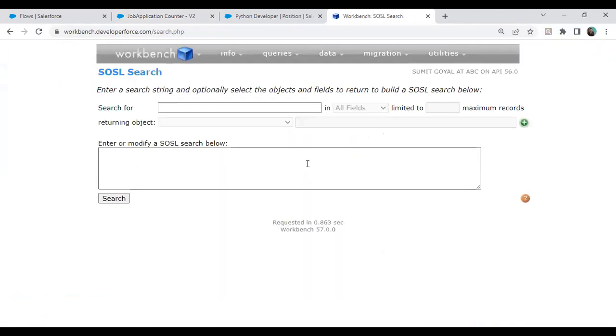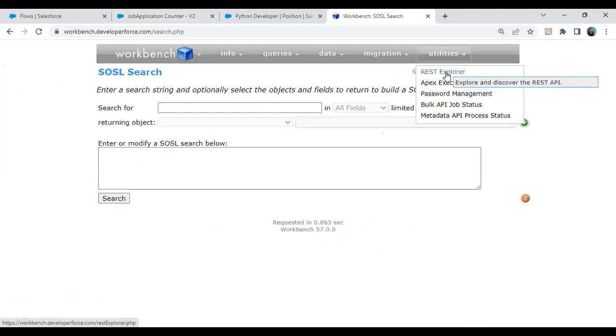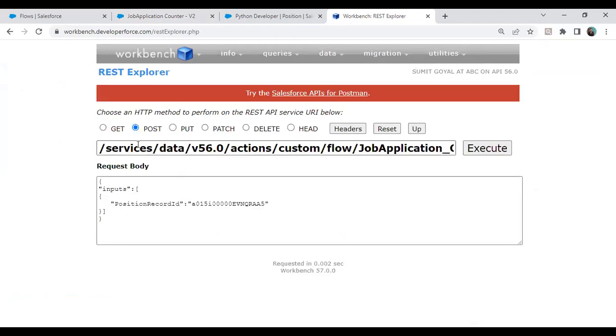workbench.developerforce.com. You all are familiar with Workbench. It's a testing tool for the APIs. And here I redirect to REST Explorer. And in this REST Explorer, the URL is services/data/v56.0. So I just add a few things here, like actions/custom/flow. And this is the flow name.